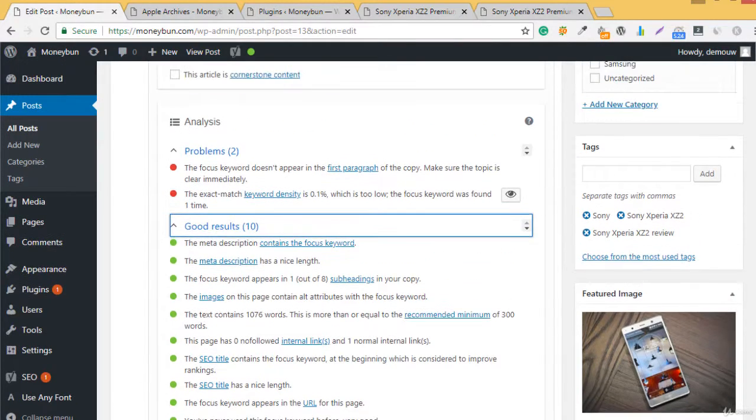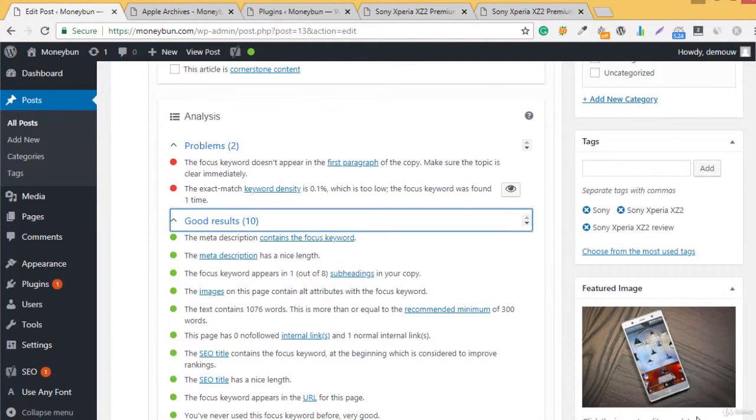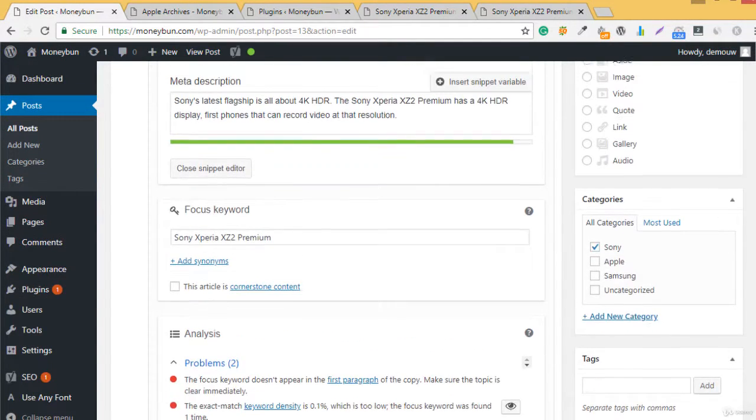Now I have two errors, that is red sign. The focus keyword is not appearing in the first paragraph, and the exact match density of the keyword is 0.1%. These two have no issue, because crawlers know that I am writing about Sony Xperia through my title as well as my meta description. So I am good to go. I have crossed 10 good points out of 12.